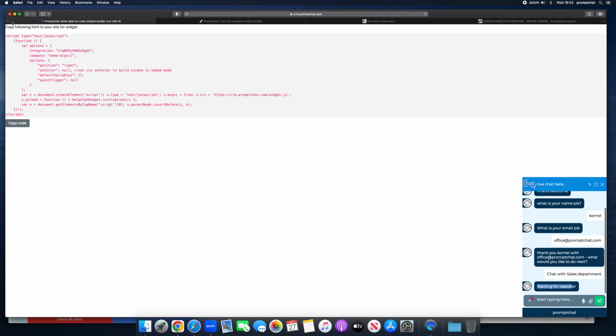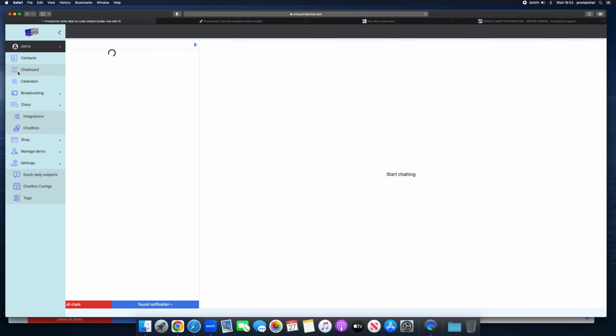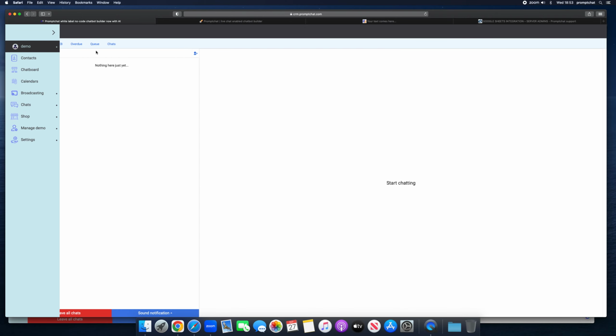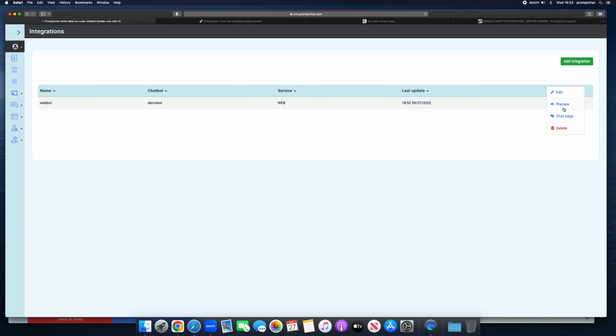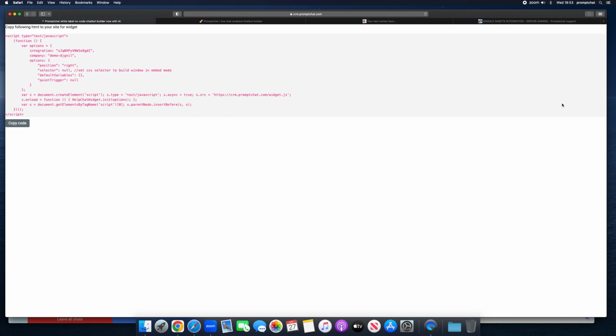So if now we were to go to our chat board, we won't see this here yet because it's not live. So I'm just gonna go back and finish explaining where you find the installation JavaScript in preview and copy the code from here. Okay, take this code, install it in the footer of your website web pages.